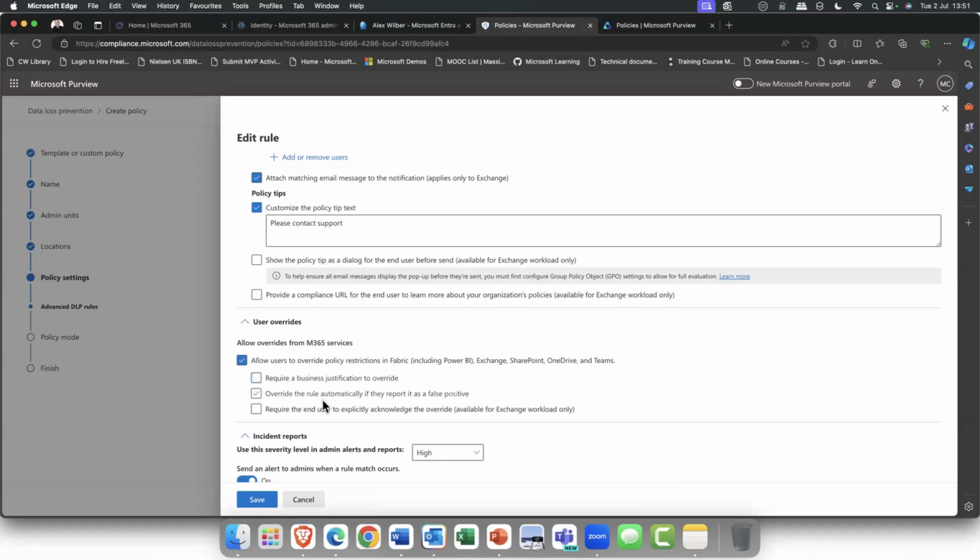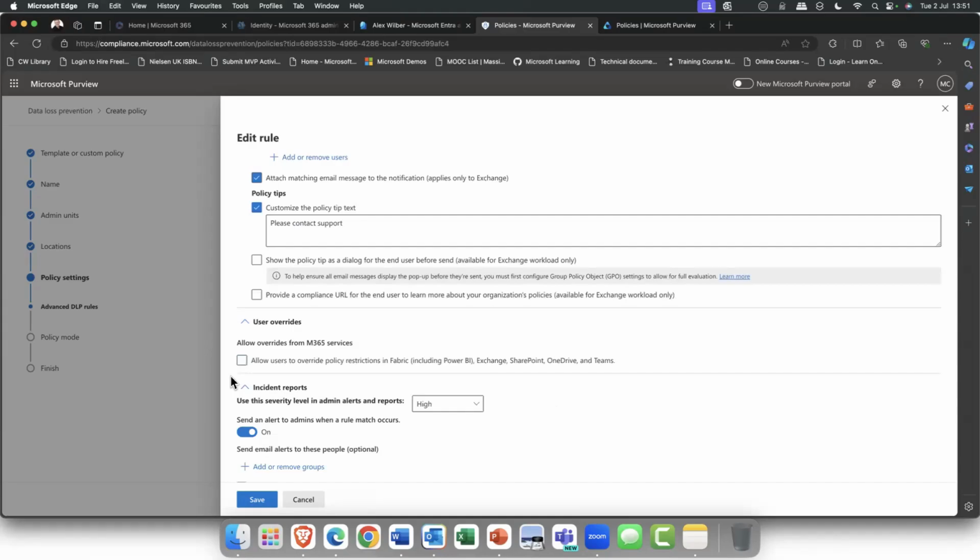Okay. So you've got some options there. If you don't have that checkbox highlighted, basically the user won't be able to do anything. Okay, they won't be able to send it out. I'm sorry, that's a credit card. You're not allowed to send that out.